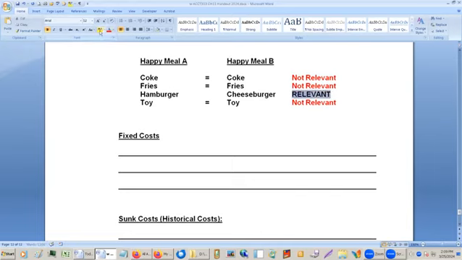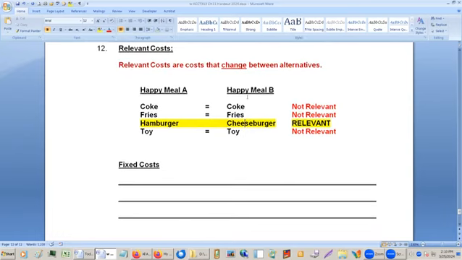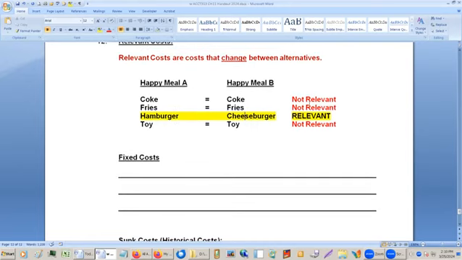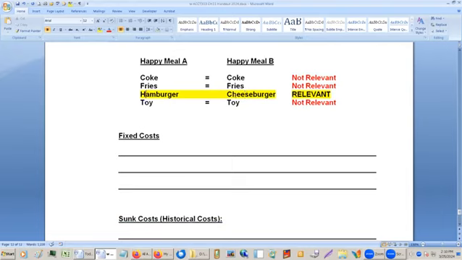So when we're making a decision, they must change between the alternatives. Now, this is only for the decision making. This doesn't mean that we don't want the Cokes or the fries or the toy, or that we think that those are worthless and we're not going to pay for them. It just means we're standing there, trying to make a decision between these two, and the only thing that's different is hamburger, cheeseburger. This is the decision. Nothing else here is a decision. These are going to be there either way.